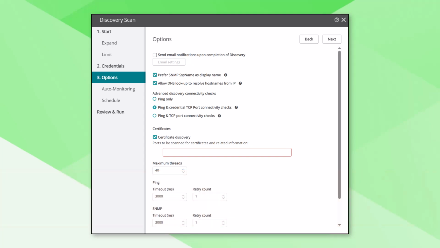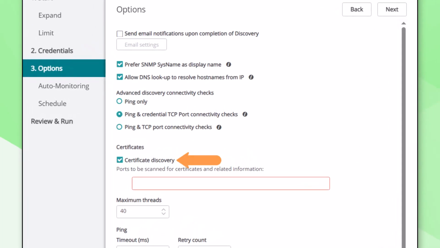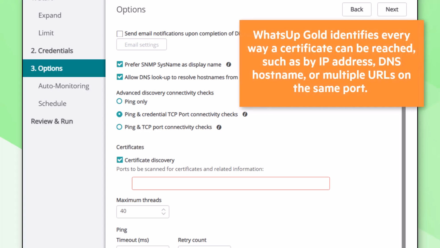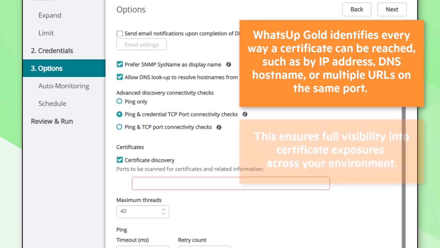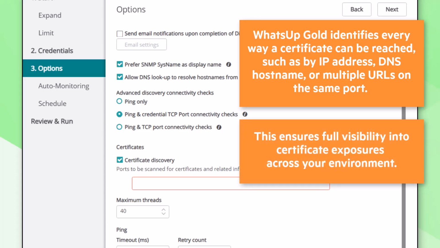During a discovery scan, you now have the option to look for any SSL certificates and certificate metadata on the scanned devices. You can specify a list of ports if you don't want to use the default port 443. WhatsUp Gold identifies every way a certificate can be reached, such as by IP address, DNS hostname, or multiple URLs on the same port. This ensures full visibility into certificate exposures across your environment.